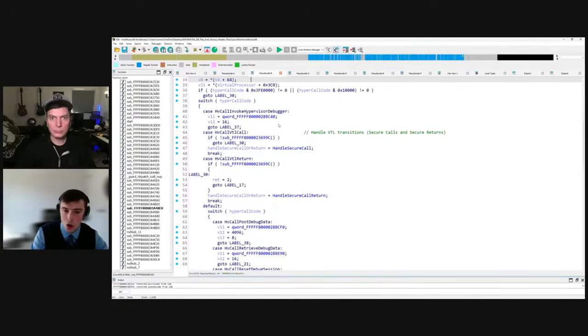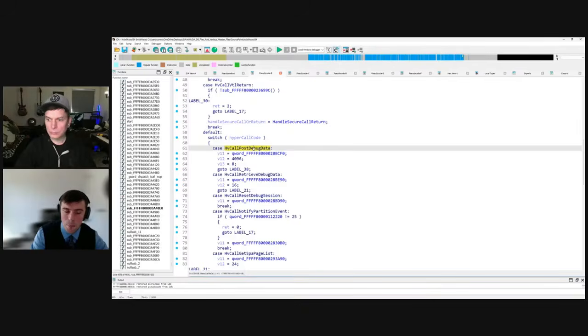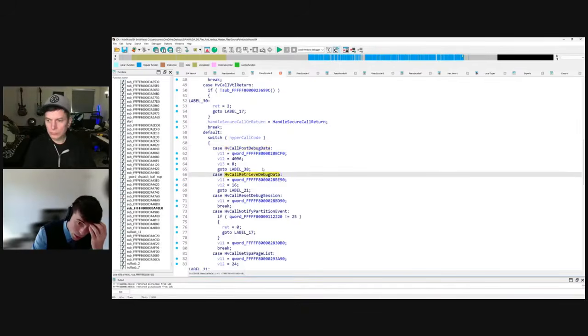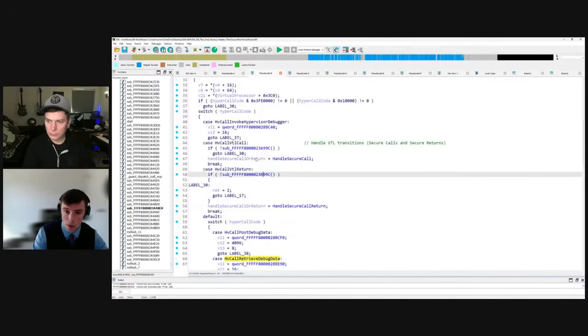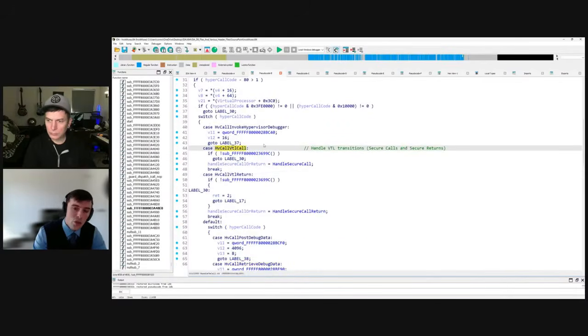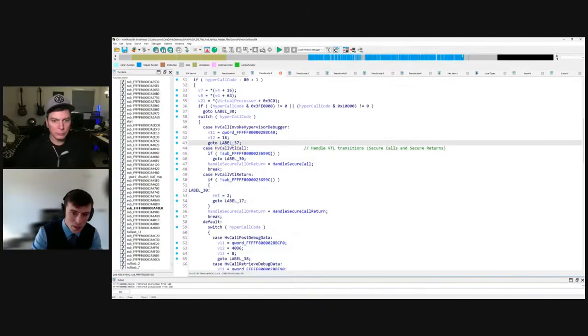So we go through, and there's all these various hypercalls. Again, these are not part of the data in Hyper-V. I've imported them into IDA. So you have all these various hypercalls that can be handled. In this case, we are interested in the VTL call, which is the fancy word for VTL transitions. So anytime a VTL call or a secure call happens, the handle secure call handler will be invoked.